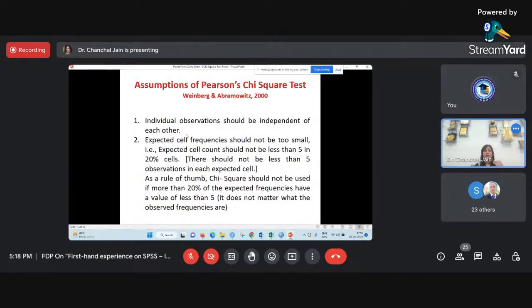Or in the other way around, if I want to explain this particular assumption, the meaning of this assumption is that we need to collect observation from an individual only once. That way, if we are collecting the observation from any particular individual or any particular object only once, we would be able to achieve assumption number 1.